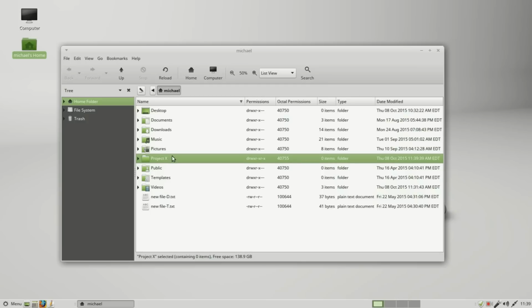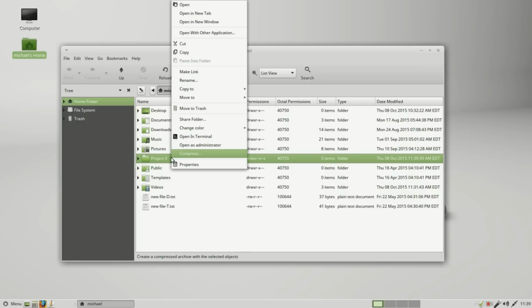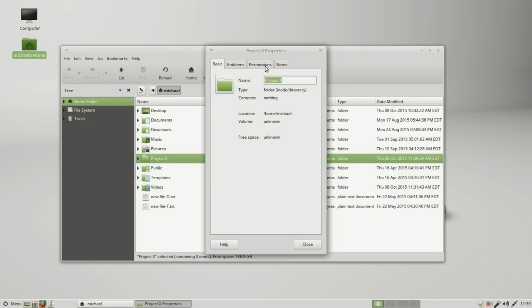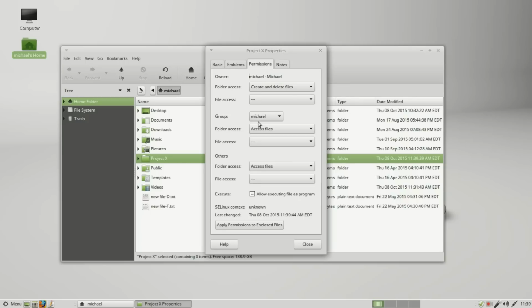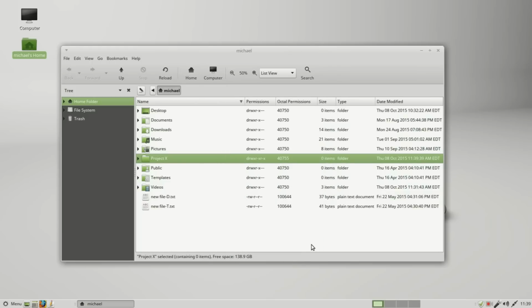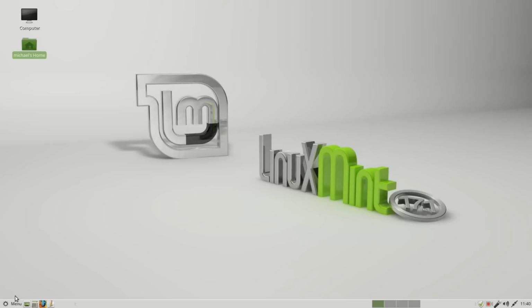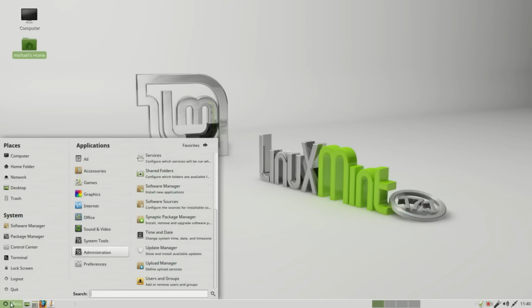And I want to give group permissions, so I'm going to right-click, Properties, Permissions, and I want the group to be Project X. We don't see it here. That's because we just created it. I'll need to log out and log back in order for this to show. There is a way to do it through the terminal, but for this beginning tutorial, we're just going to log off and log back on.